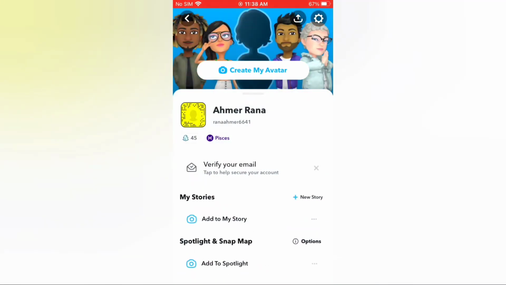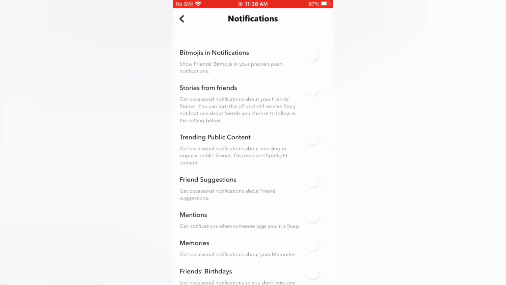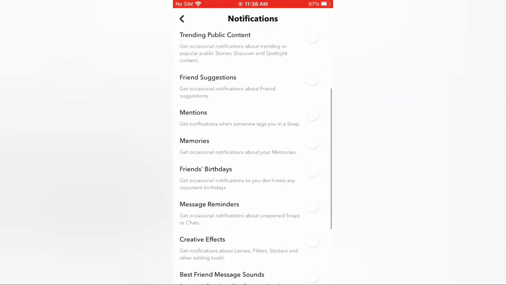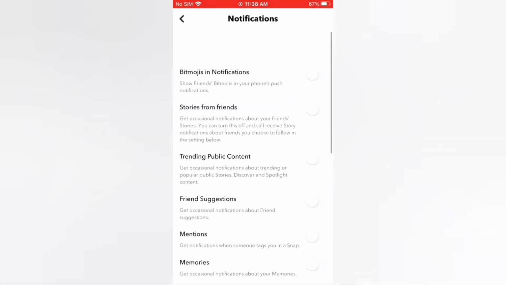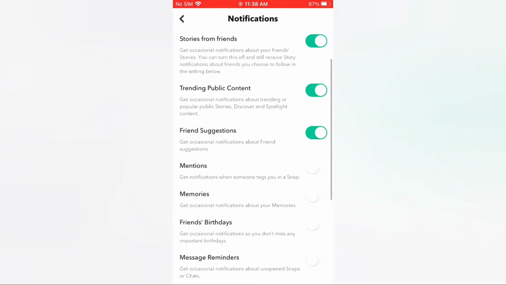Open your Snapchat account, click on profile and click on Settings. Now you can see here the option Notifications, click on it. Now you can see many notifications appear on the screen. Turn on all notifications one by one.